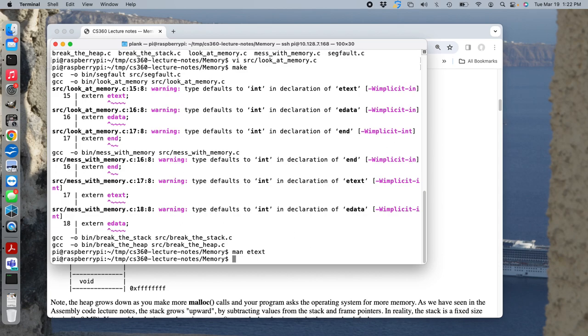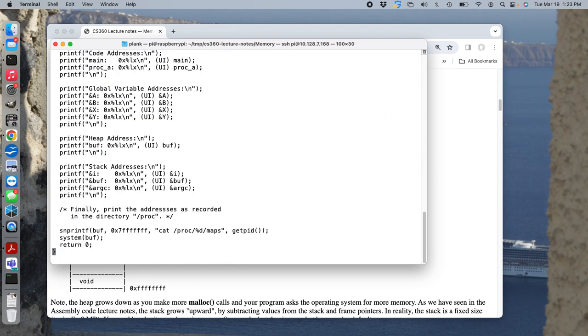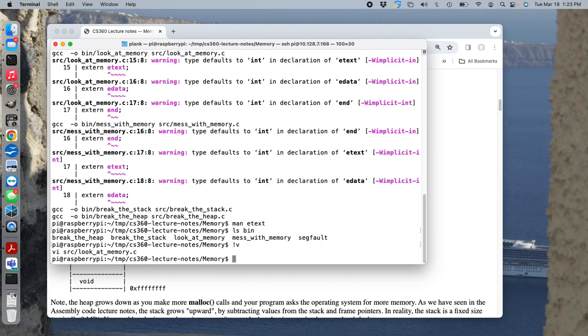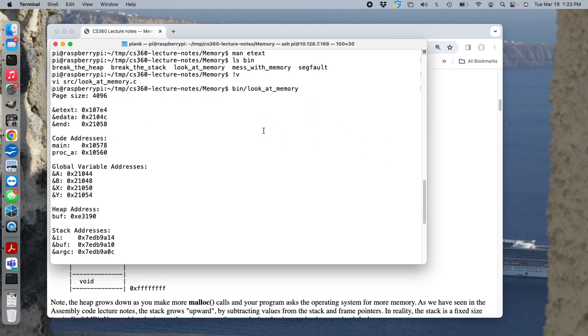Whatever. All right, let's go ahead and run this. Oh, do I do anything after it? No, I just print out stuff. Okay. So bin, good memory. All right, let's go up to the top. All right, page size 4K, good. etext, that's the last instruction.